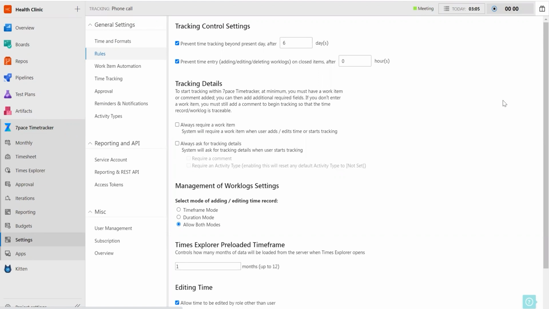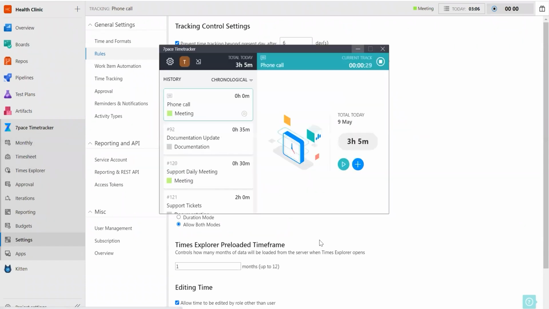Now let's say that this Friday, I plan to take a vacation day. Again, there's no work item ID associated with my vacation day, but again, we want to have the traceability for the time on that vacation day. So I can add time after the fact or in advance via the monthly timesheet, Times Explorer page, or via our app here, which we have a version for Windows and Mac.